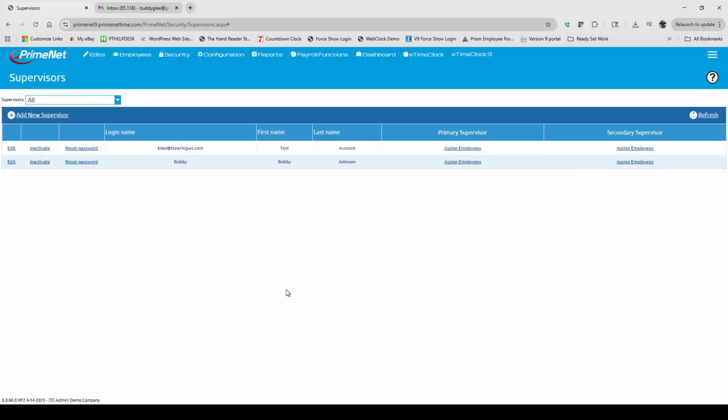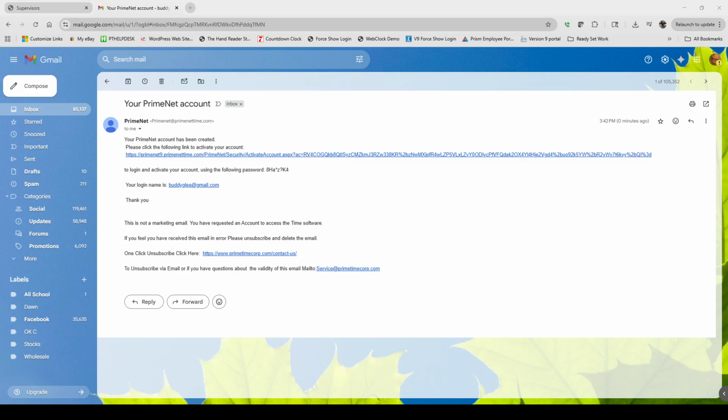Once you've clicked Save, it will disappear. They are not going to appear on your list to be able to assign employees until they have activated their account. So they will need to activate their account first. They're going to go to their email and look for an email from PrimeNet. If it's not in the inbox, have them check their spam or junk for the email from PrimeNet.